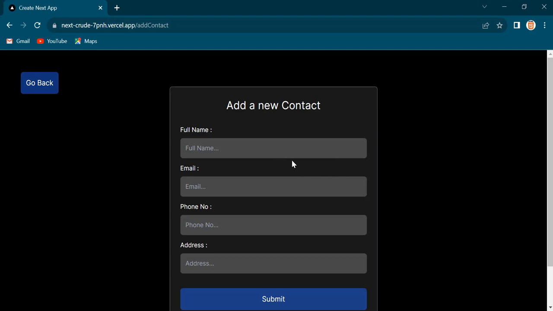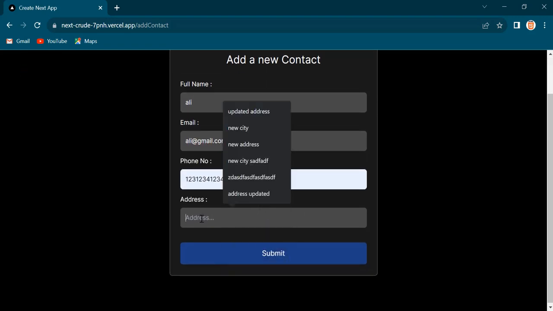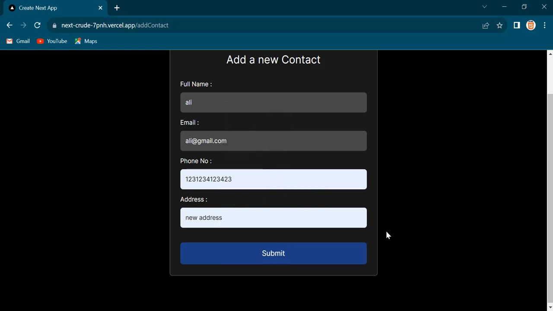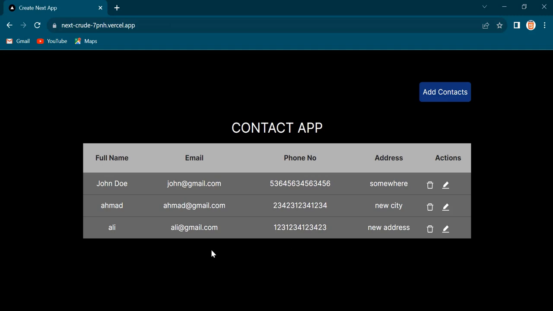Now I'm going to fill in these inputs here, and I'm going to add my email here. And also we need a phone number and the user's address. Now when I click submit, you can see we have this little loading here, and finally our data will be displayed in the table.